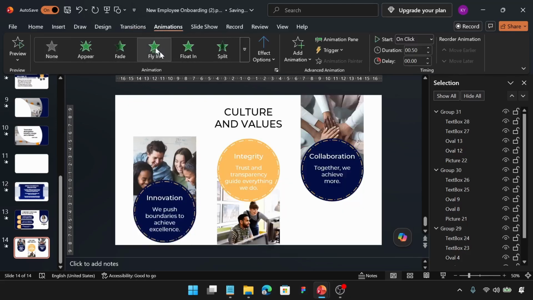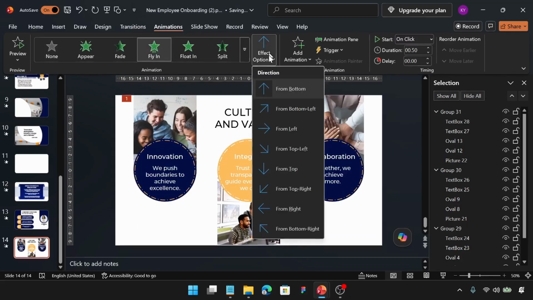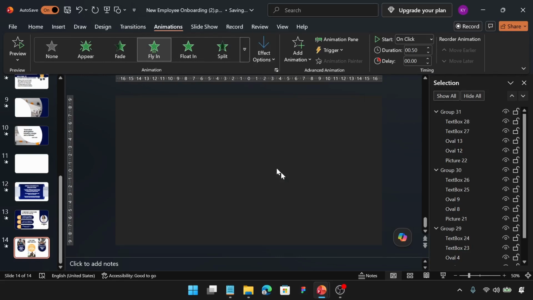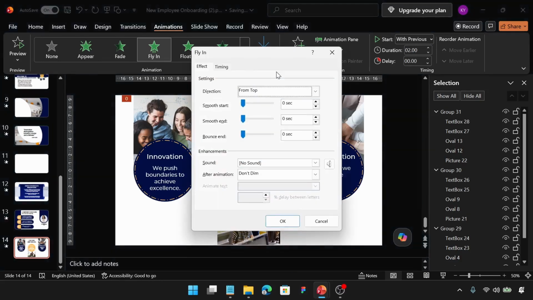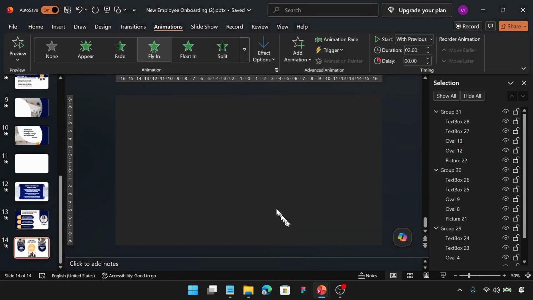We're going to use the flying animation. Come over to effects. We're going to make it from top. Start is going to be with previous. Duration is going to be 2 seconds. Now come over here to where it says effects options. I'm going to show additional effects options. We're going to make the bounce end 0.5 seconds and I'm going to click on OK.